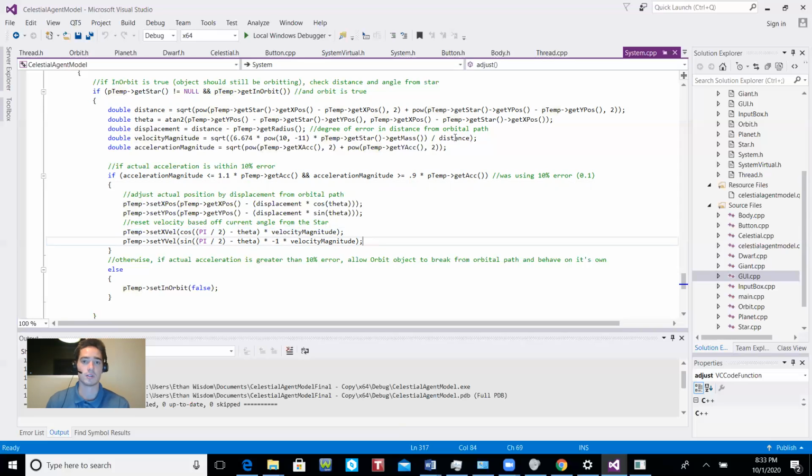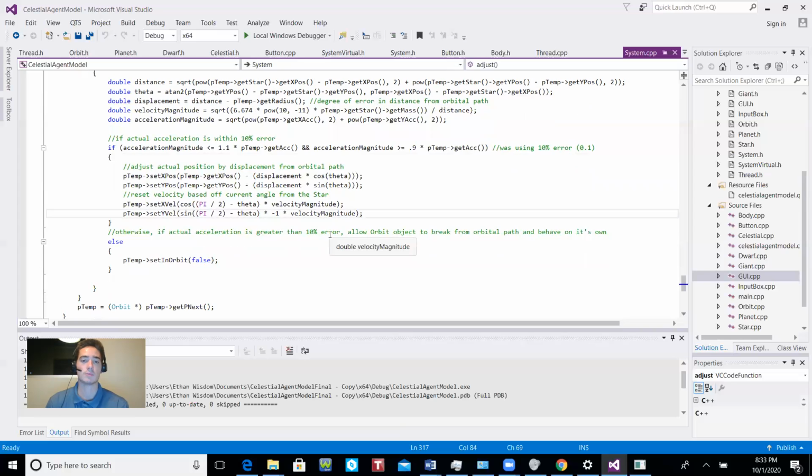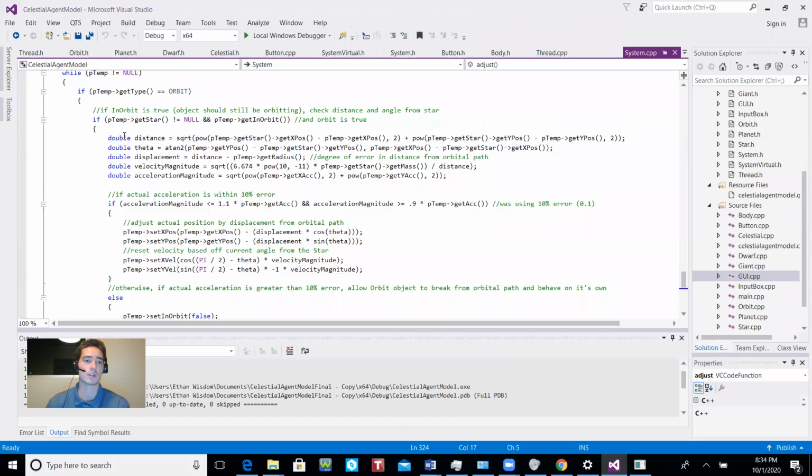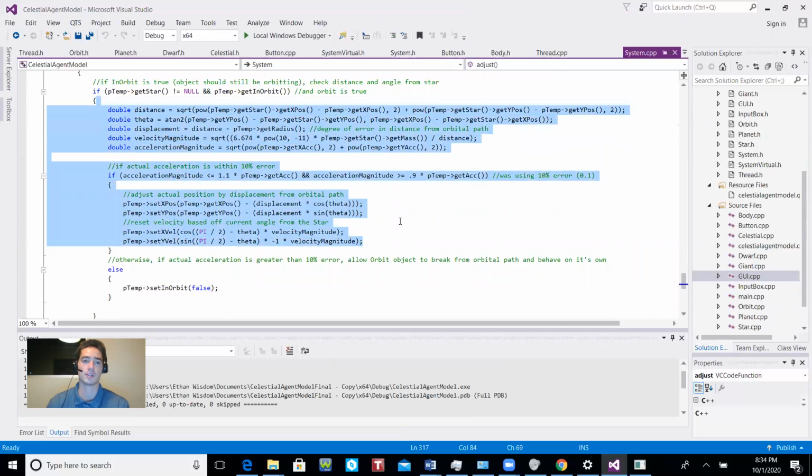Now, say we have error that is greater than 10%. We're going to say, hey, in that case, we likely have another celestial object in our system that we need to pay attention to in order to really follow the laws of gravity here. And so we'll set in orbit to false. Now we've broken it out of orbit, and that orbit object will never call this chunk of the code again. It'll just act like another planet within the system.